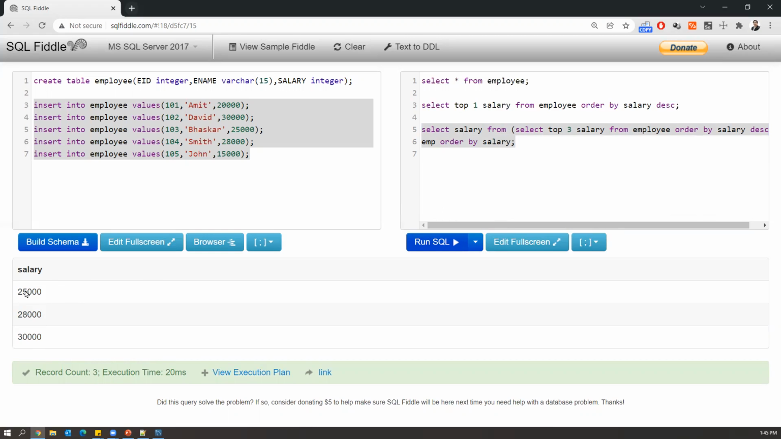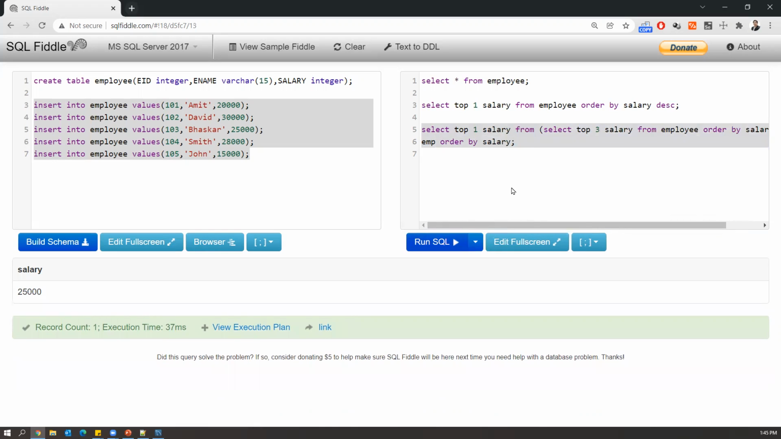Now, which salary do we want to get? The first one, which is the third maximum salary. So here we use top 1. When I execute this, it gives you the third highest salary from the employee table. Like this, by using the top keyword, we can capture the third highest salary, or if you want the fourth or fifth highest salary, we can just change this value to top 4 or top 5. Accordingly, we can get the nth highest salary from the employee table.